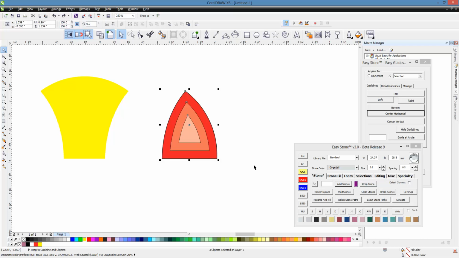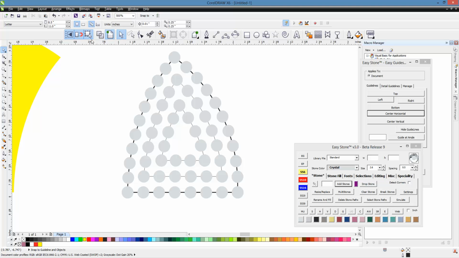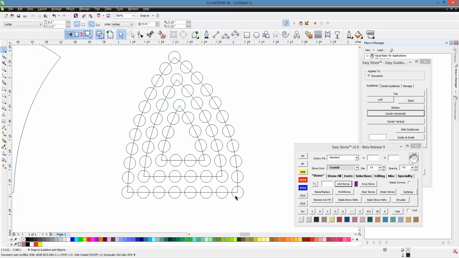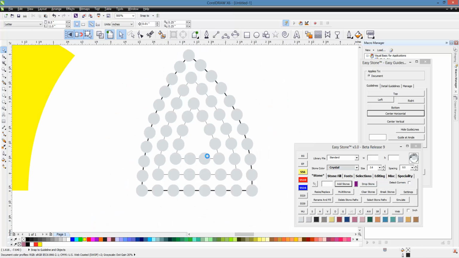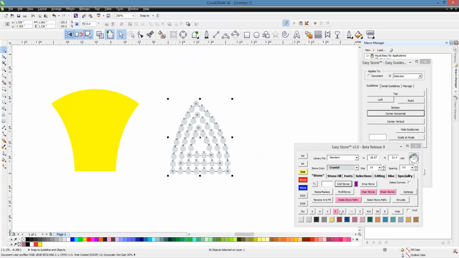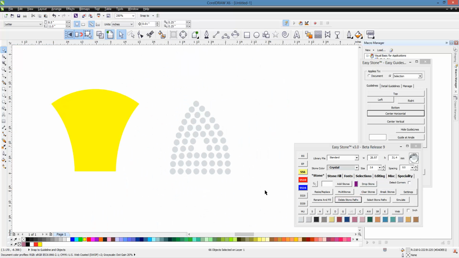So if we hold down the Alt key, it has the same effect as detect corners. So we hold down Alt, add stones, and now you can see, especially if we go into wireframe mode, we have perfection at every single corner, which is exactly what we want. All right, so that takes care of that. So then what I'm going to do is I'm just going to select all these. We're going to delete our stone paths. We're going to select all those again, and we'll hit check spacing.